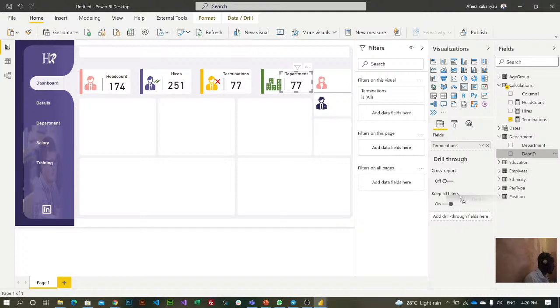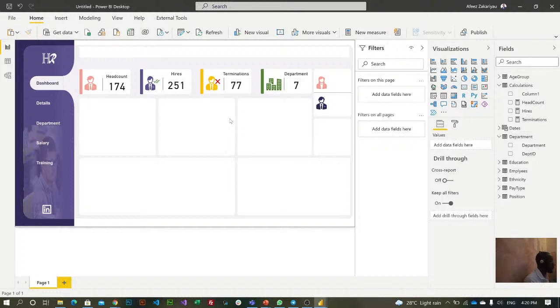So let's drag it there under this. So that's the total number of departments that we have. So can you see it? Now let's do this.